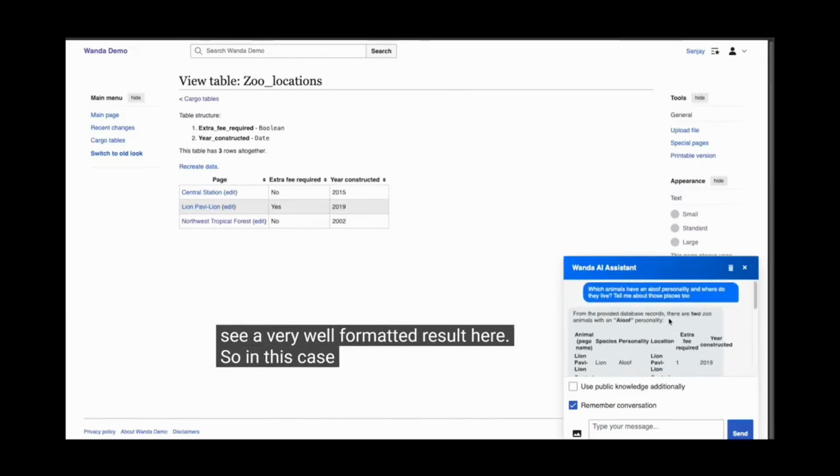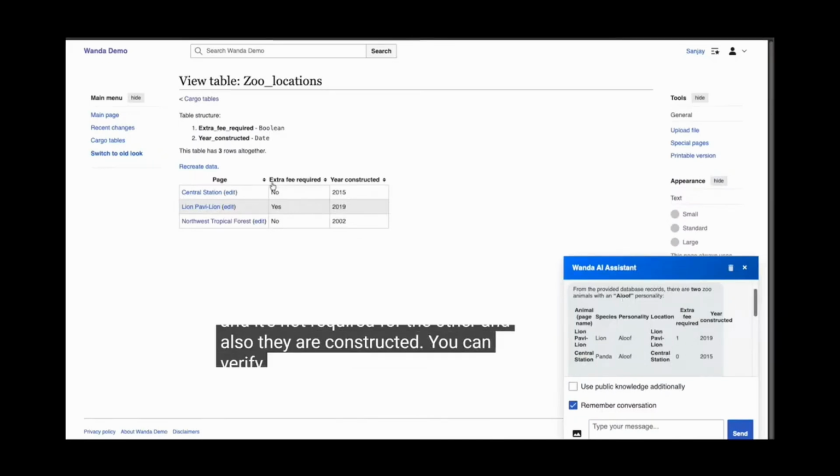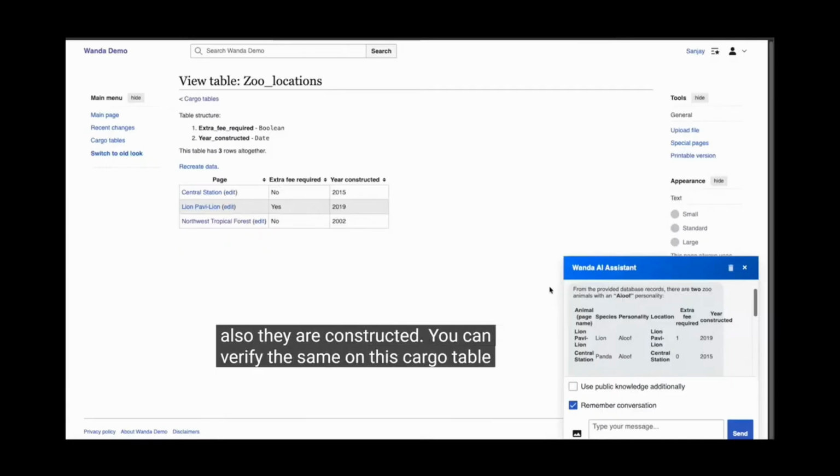So in this case, lion and panda are two animals which have an aloof personality, and you see a join here which states that an extra fee is required for one and it's not required for the other. And also they are constructed. You can verify the same on this Cargo table as well.